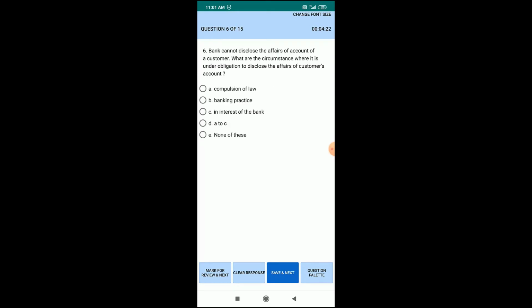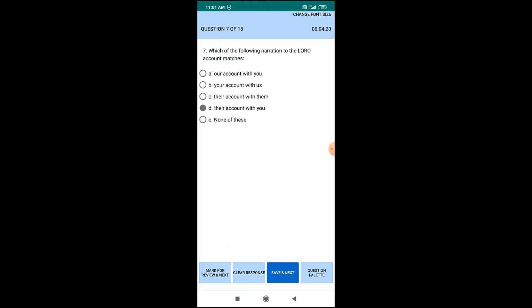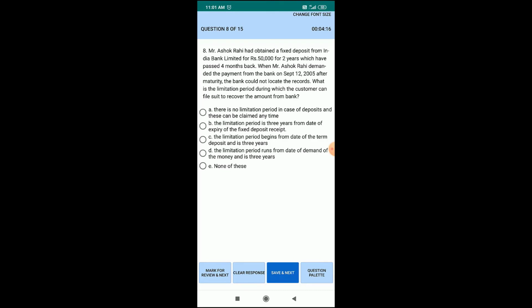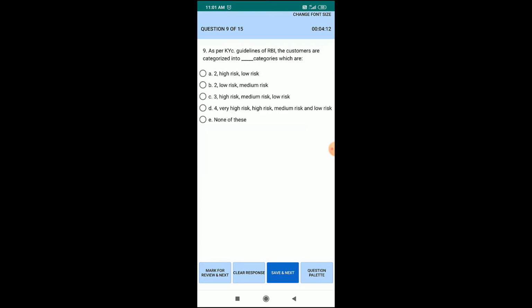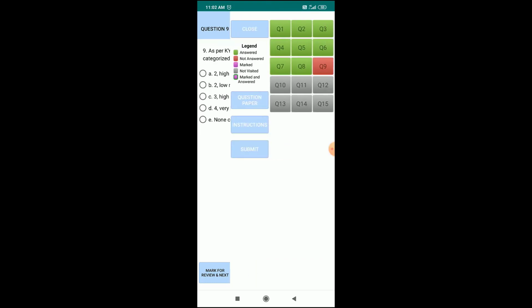Next question, option D, save and next. Next question, option E, save and next. Next question, option B, save and next. Now, say I've run out of time and now I want to submit. So I'll go to question palette.